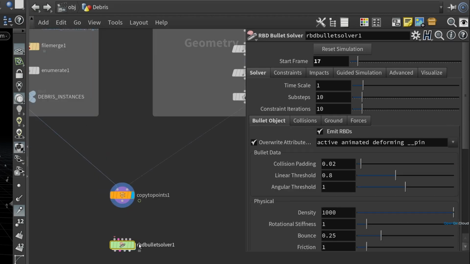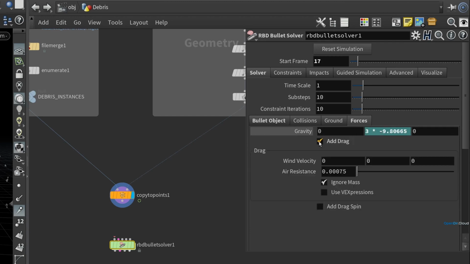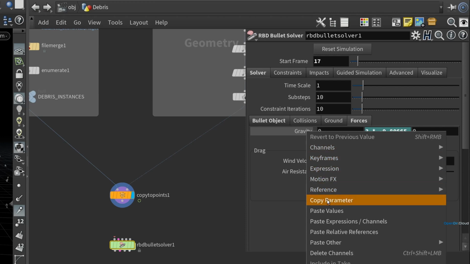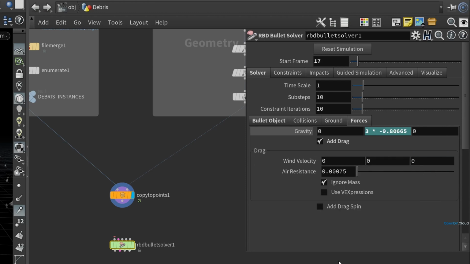So let's go back to debris on our RBD bullet solver here. Let's go to forces and set this to 3 times that default gravity. And we can turn the drag on here as well. Copy that gravity and paste the relative reference into the wind velocity.